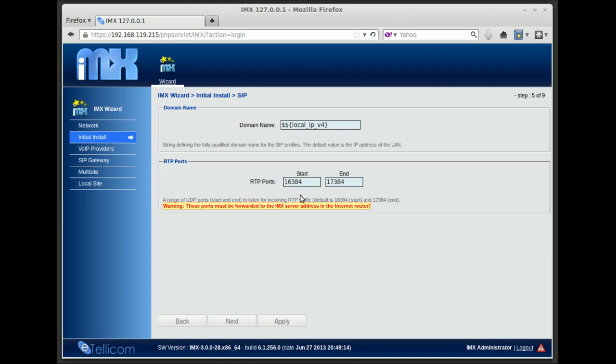The SIP standard also uses the RTP protocol to establish audio and video streams. The IMX server will reserve a range of 1000 UDP ports for RTP media. This range is enough for up to 500 simultaneous calls. If your IMX server is going to be used behind a router or firewall, it's very important to forward that same range of ports from your public network interface to the IMX server, so external providers and remote extensions can properly establish audio and video streams.